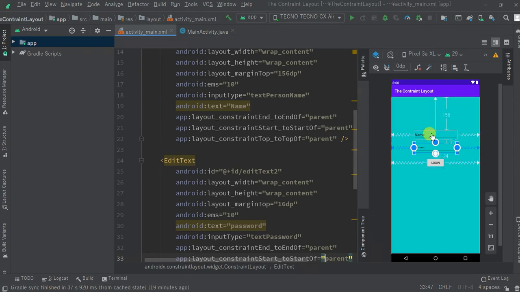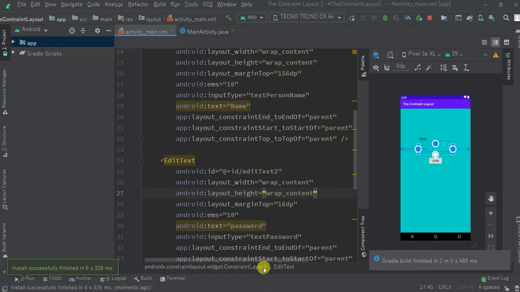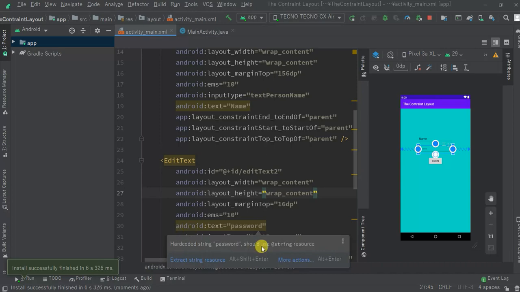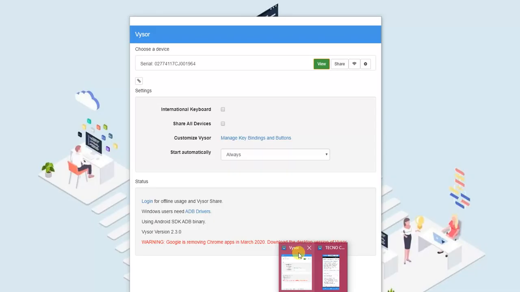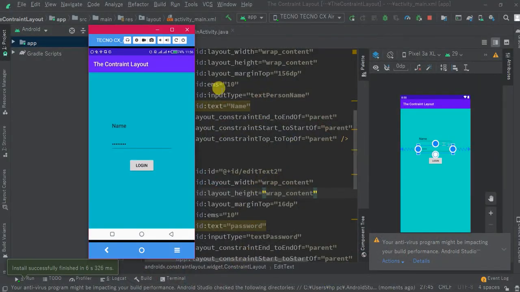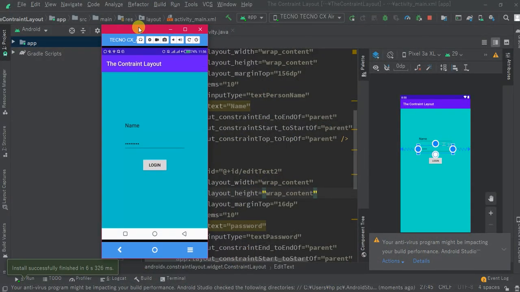Now let me run it on my phone and see how it looks. So click on the run button, and let's wait for Android Studio to load the project on my phone. While that is installing, oh fine, it has successfully installed. So let me just open my visor so we'll be able to see that. So here's my visor. We can see it perfect.